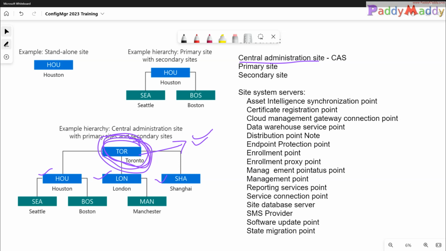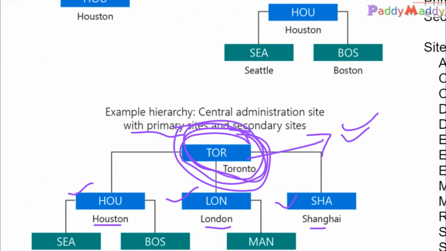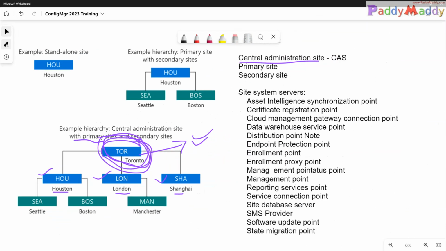Let's say you are trying to deploy MS Office to London, Shanghai, and Houston. You can do it directly from here, instead of performing the site configuration or the deployment at every site each time. That's the advantage you have by going into the CAS site.